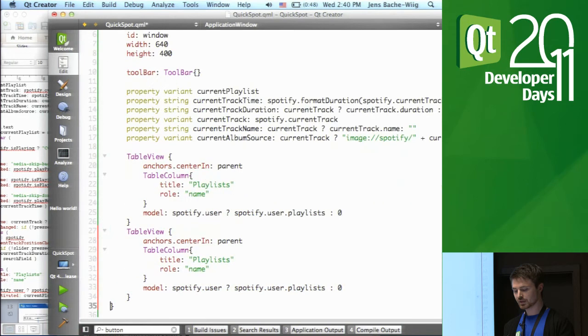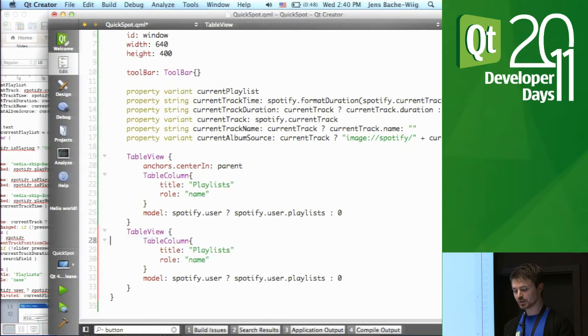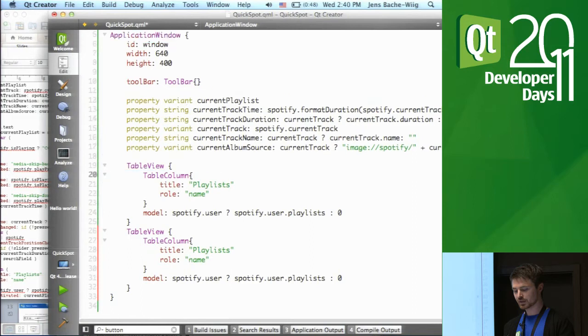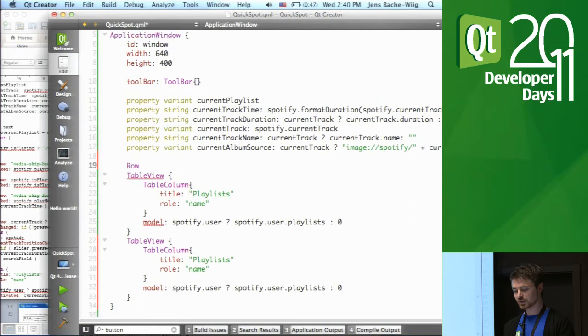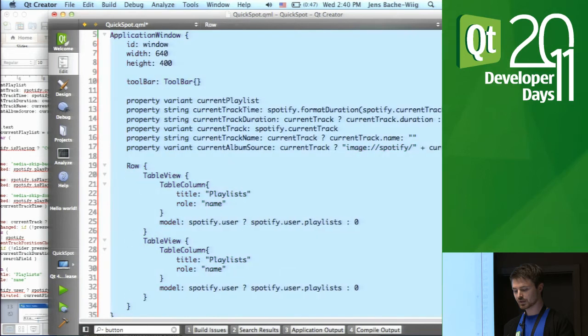And now I'm going to throw in a second table. So how do we put these tables next to each other? Because if I put them now right in like this, they will both be centered on top of each other. So I'm going to remove the centering part. I'm going to place them in a row. And that's how you position items next to each other.